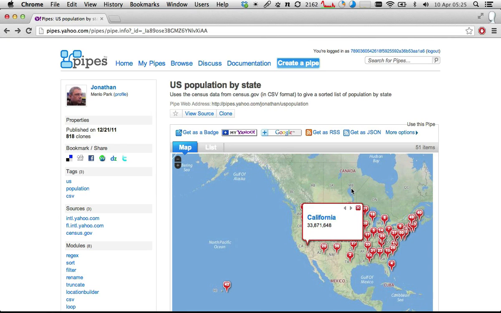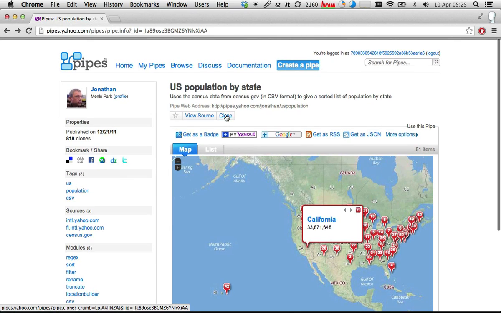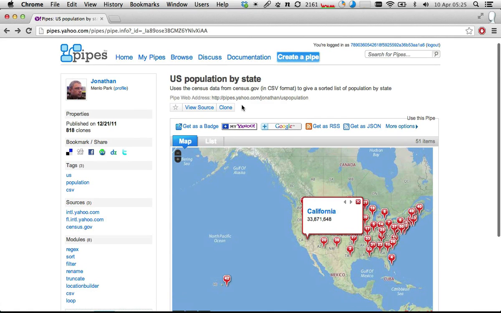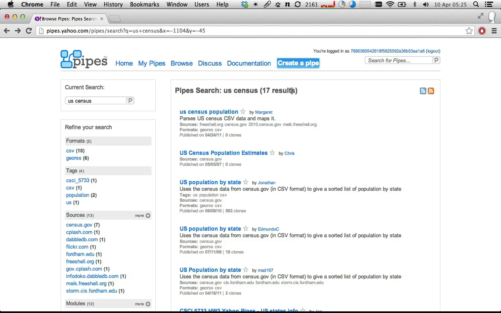Okay, but the point there is you can go and look at the results of and how any public pipe is built. You can also, if you want, clone any publicly available pipe. So if you find one that does something very similar to what you need it to do, you can copy it to your own account and then go and modify it. You can also include any other pipes within your own pipe as well, and I'll show you that in a little bit. Okay, but what I'm really interested in is creating my own pipe here.